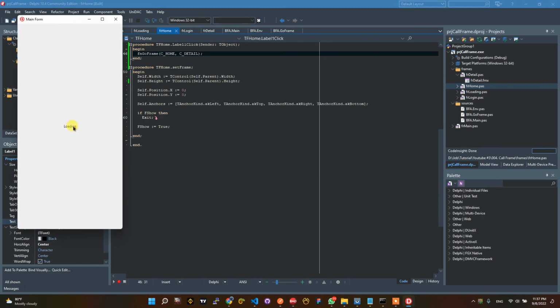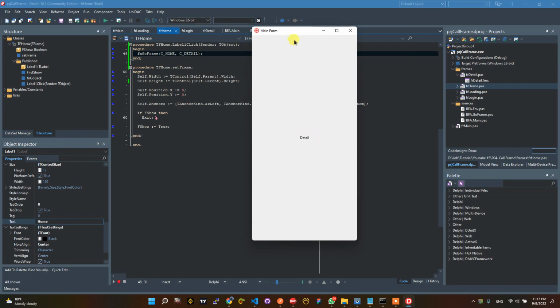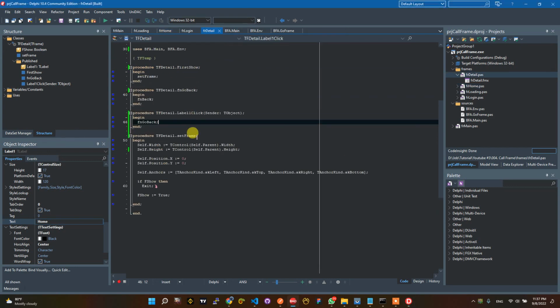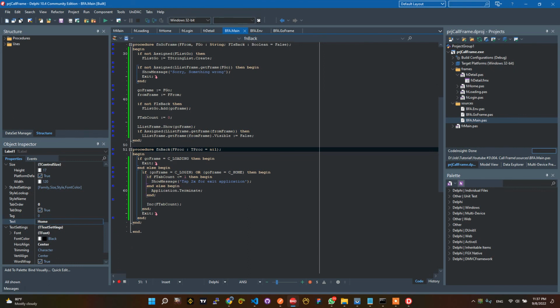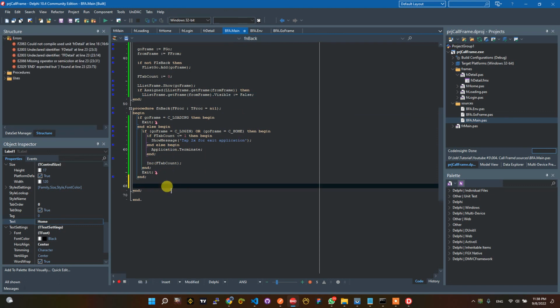So loading, after I click this, we'll go to login and home and then to detail. But if I click this detail, it will go back to the home frame. Sorry, it's wrong inside here. Oh, I forgot to add some code here. Okay, so here you can add some code. I forgot, sorry.